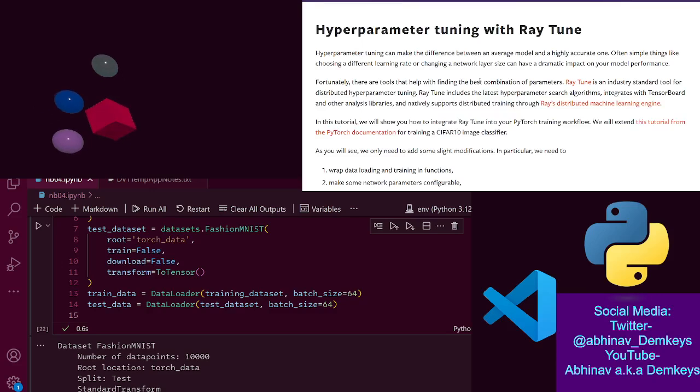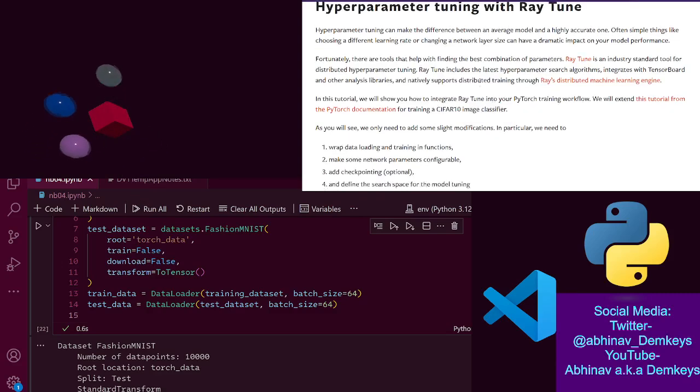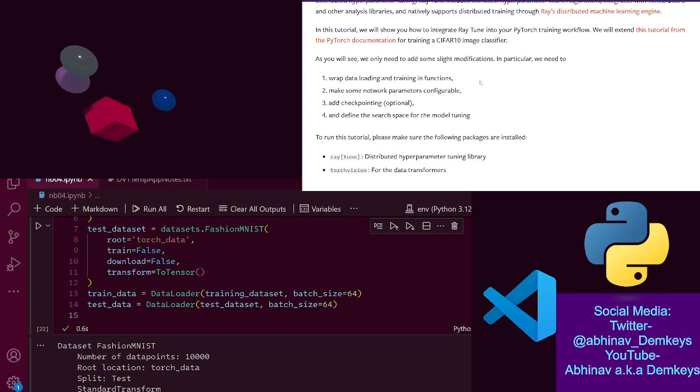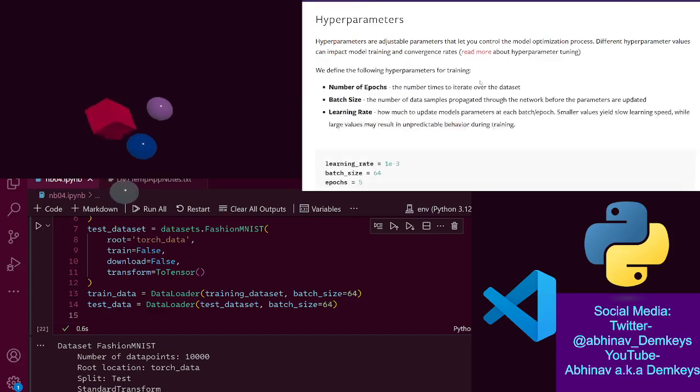Ray Tune is an industry standard tool for distributed hyperparameter tuning. Ray Tune includes the latest hyperparameter search algorithms, integrates with TensorBoard and other analysis libraries, and natively supports distributed training through Ray's distributed machine learning engine. Oh, so are we also going to be using Ray Tune here?